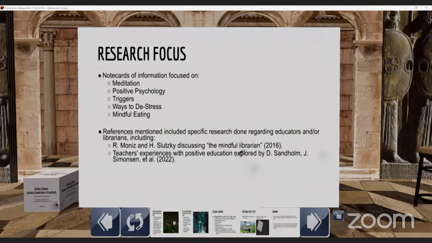In this exhibit, I focused on highlighting different areas of wellness that had been researched, specifically about librarians and educators, and made sure that it was all information that came from peer-reviewed journals. I went out and did additional research for this exhibit. I didn't just take material that came out of that one unit course.